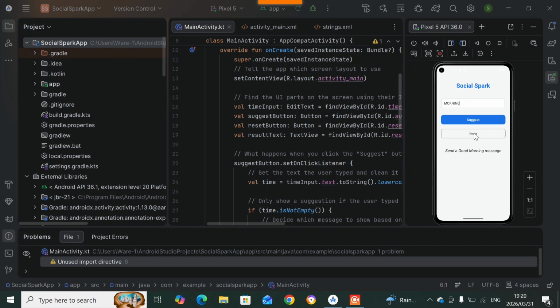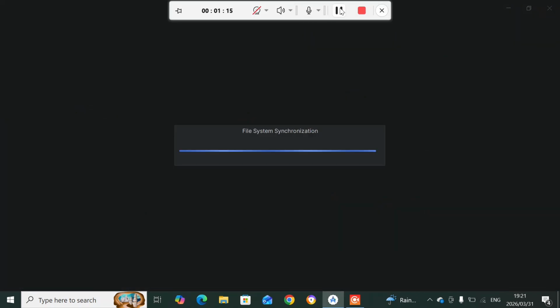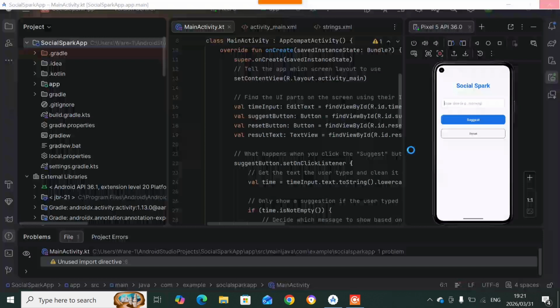Okay, so I want to just give you an example, which is morning, that I've already typed in. When you type in morning, it sends you a message that says good morning. So it gives you different outputs based on the specific time of the day. The purpose of the app is that it suggests social activities based on the time of day that is entered by the user.